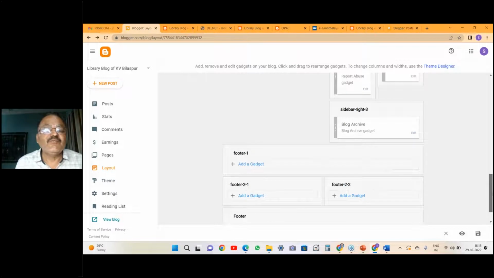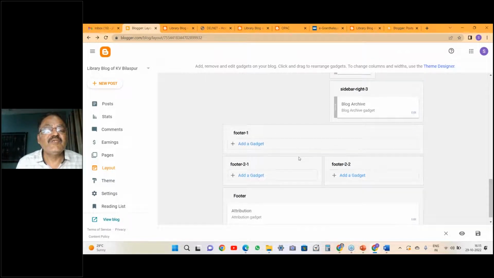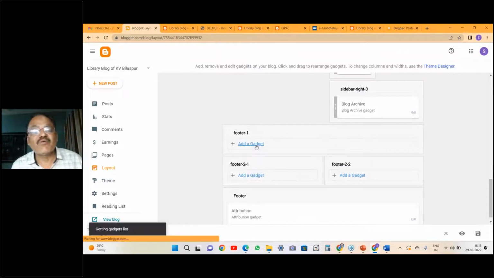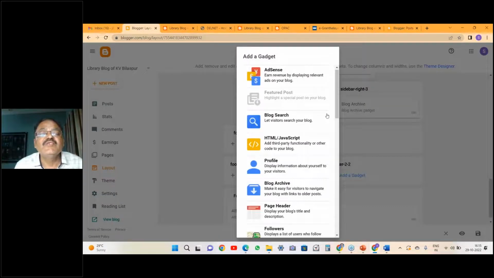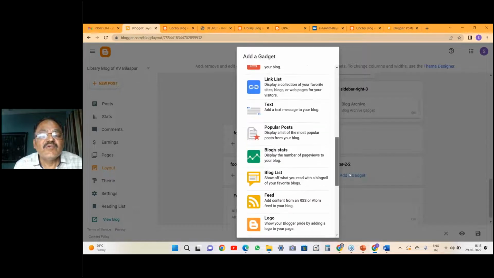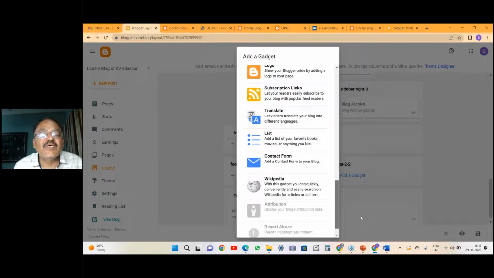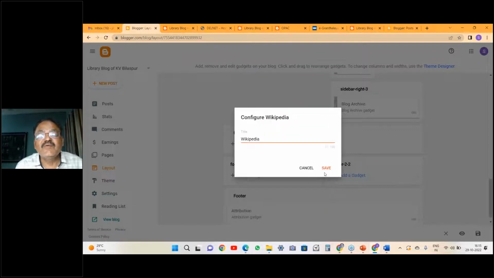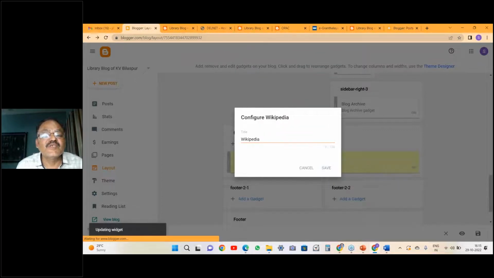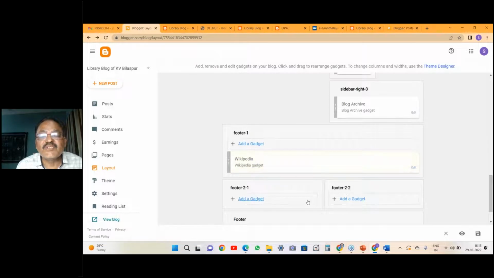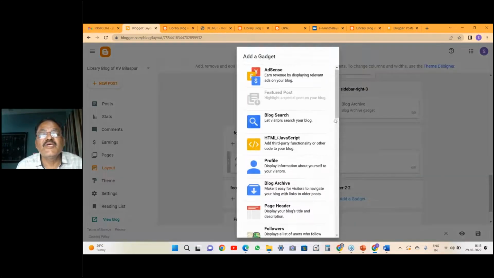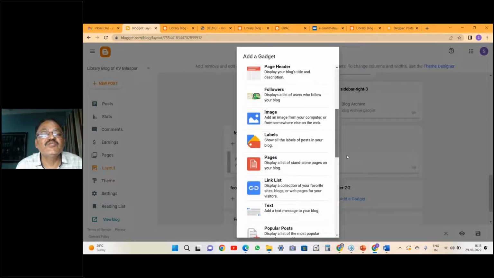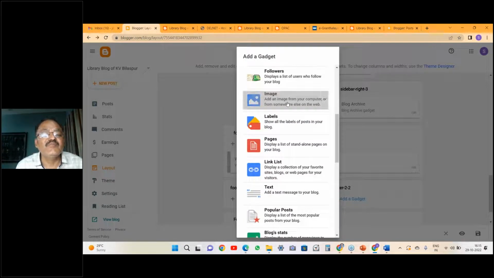Now you see that the footer section is lying empty. We saw that. So you add a gadget in your footer section. Likewise, you have a lot of options there. You can manage and select as many options as are available. Like I want Wikipedia, so that it will come in your blogs and you can search Wikipedia. The footer is again divided into two parts. Here also I want some image of my Vidyalaya, so I just select it, and it's very simple.